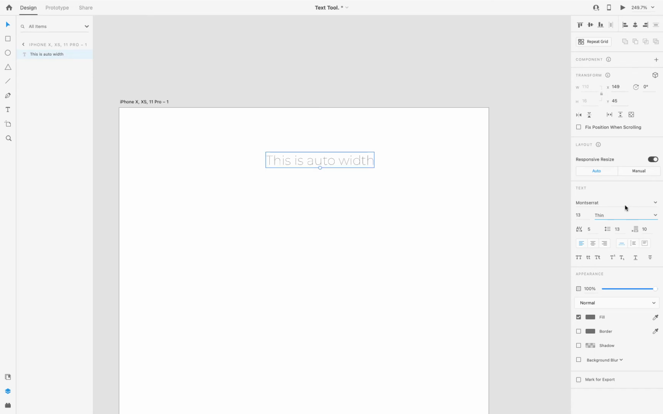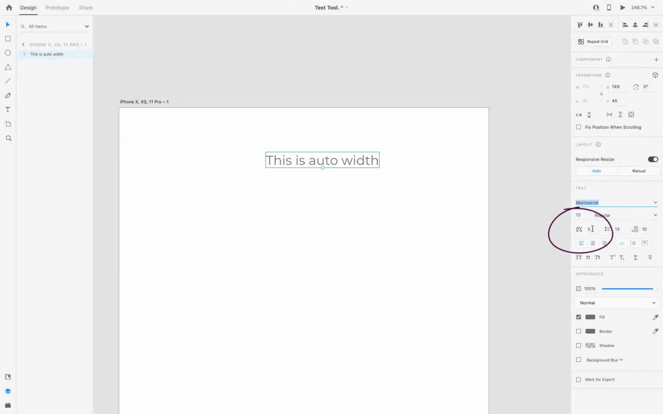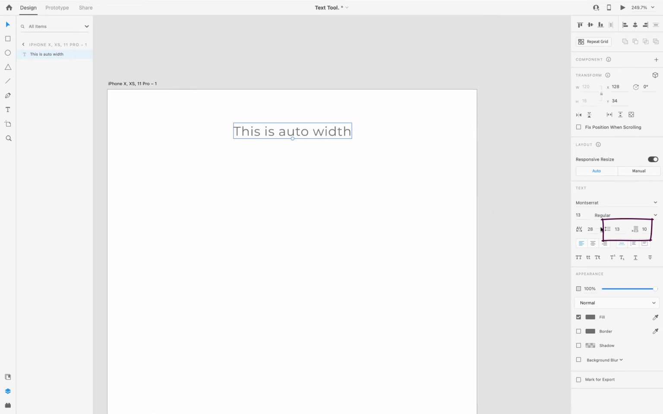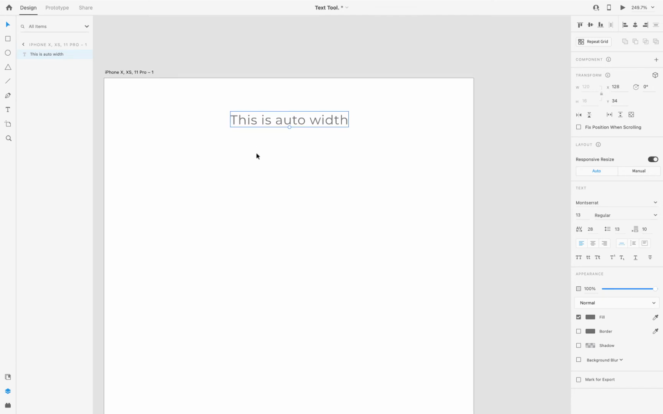We can change the character spacing from here. I'm just selecting the placeholder again and going up or down with my arrow keys. Not a big deal, we've landed. Hold shift down to go up by 10 or down by 10. We also have the line spacing and the paragraph spacing as well. For the auto width, they're going to operate the same. We'll investigate them in a minute.